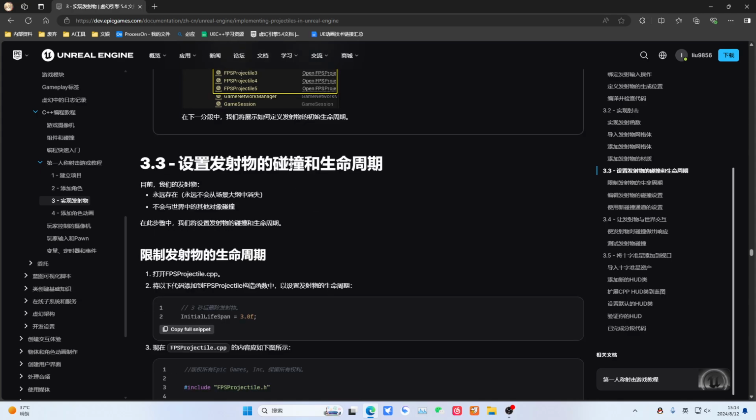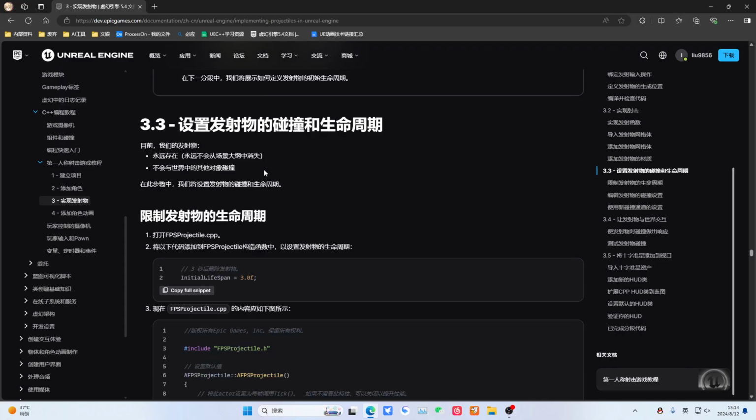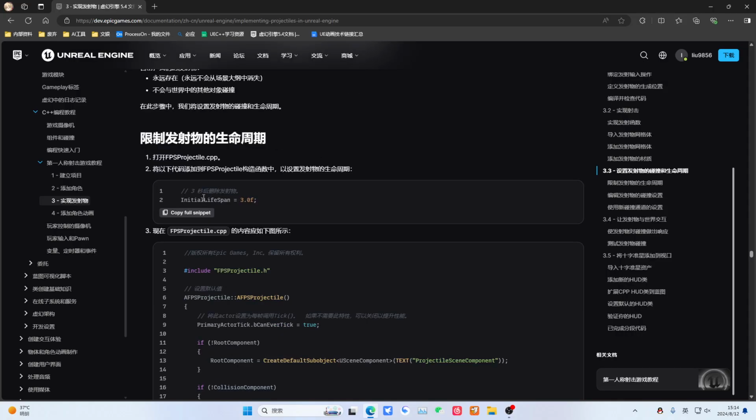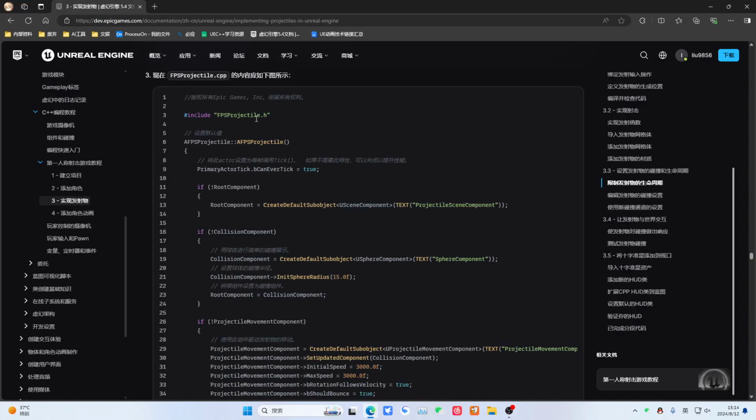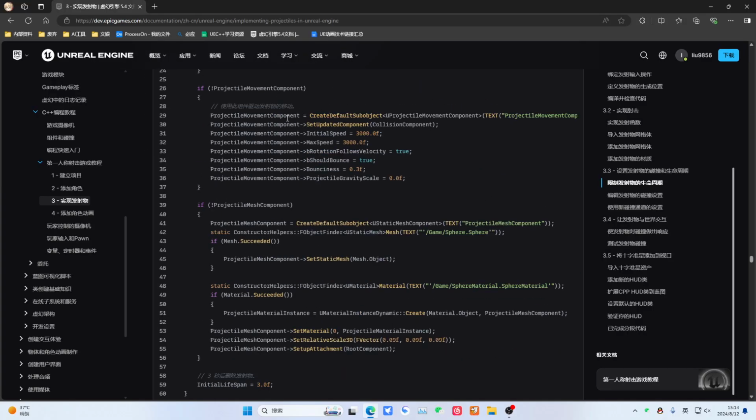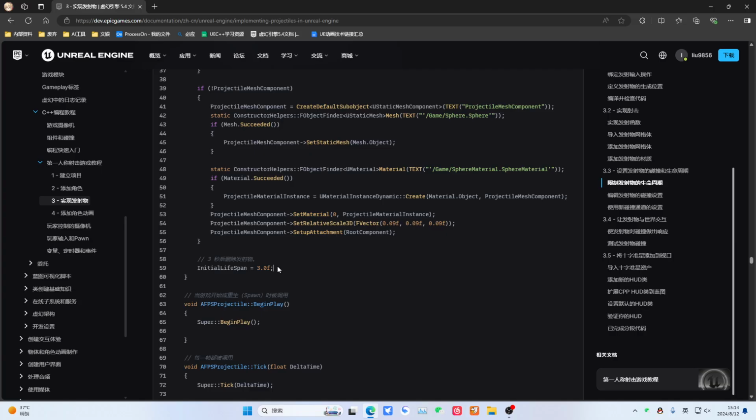This is unreasonable. So we give it 2 life cycles. One is its maximum lifespan limiter. One is collision, a life cycle after collision. It currently has some issues. It will keep existing and will not collide with other objects in the world. So we can give it an initial default lifespan of only 3 seconds. This ensures that after 3 seconds it will die.